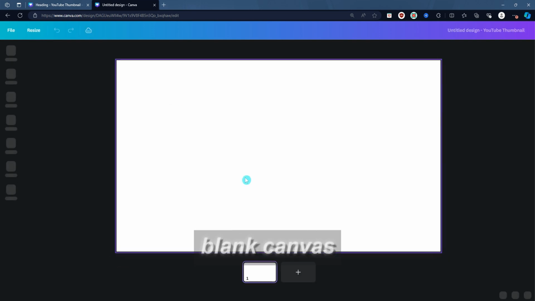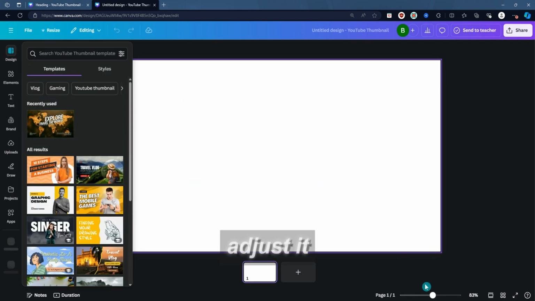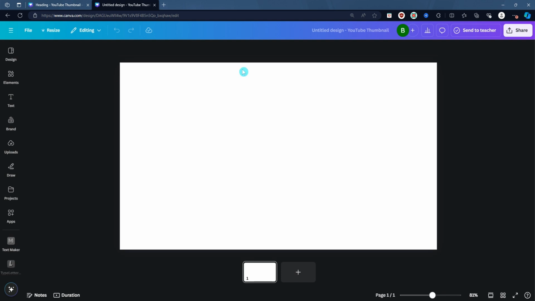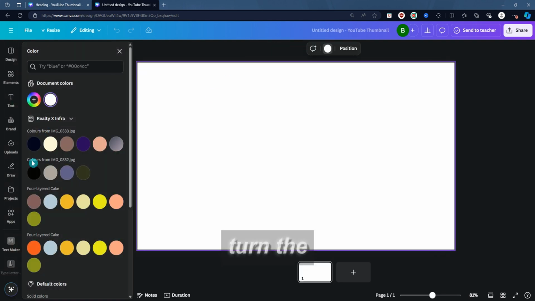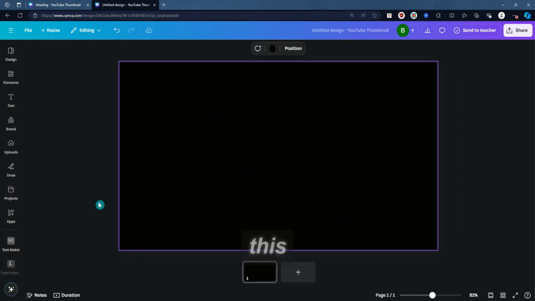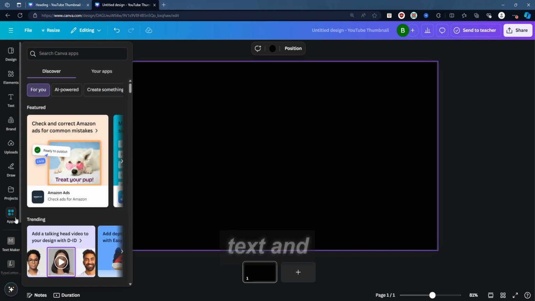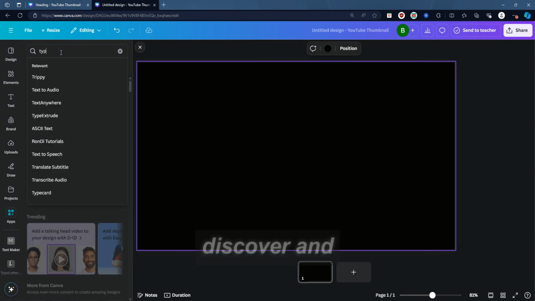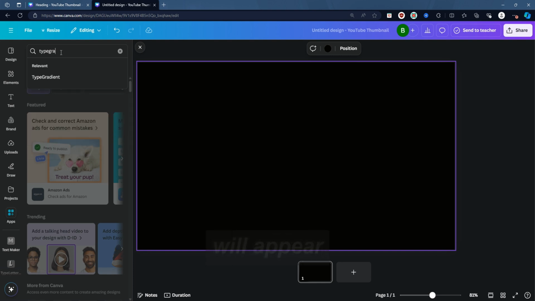Now we have a blank canvas here. We will adjust it a little like this. Turn the background to black and now close this. Next, add the text and search for an app called Type Gradient. You can go to Discover and type Type Gradient and it will appear.